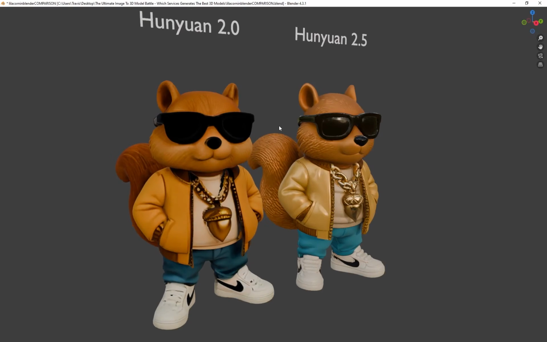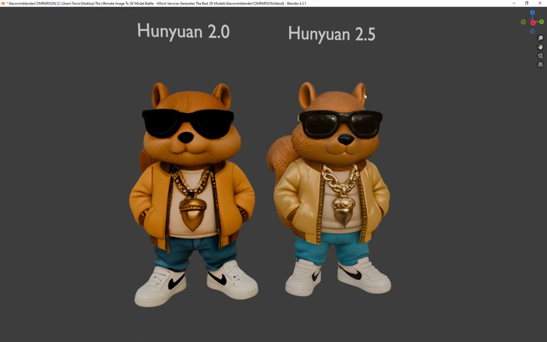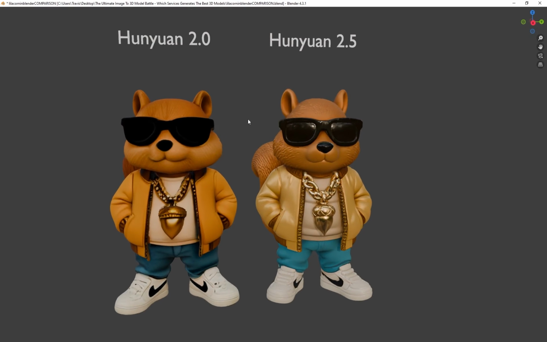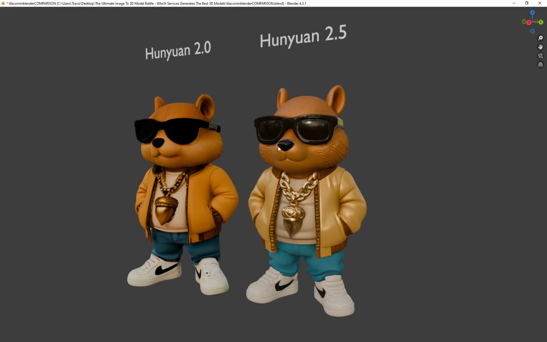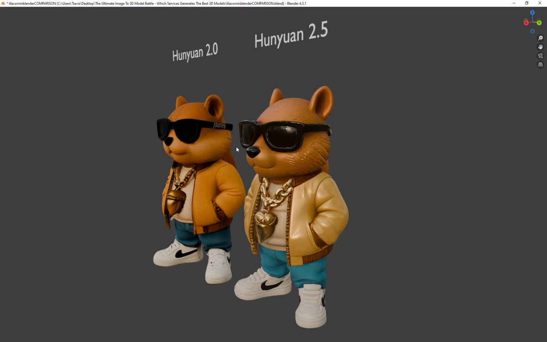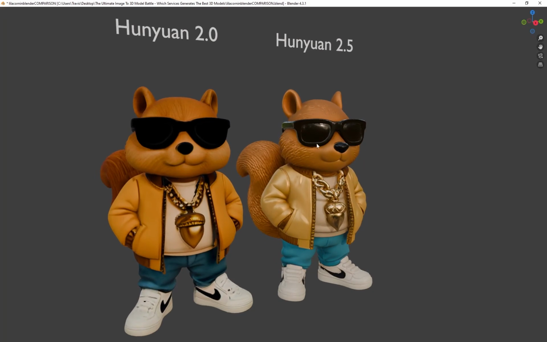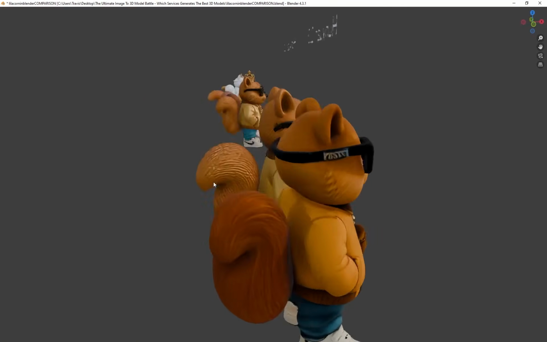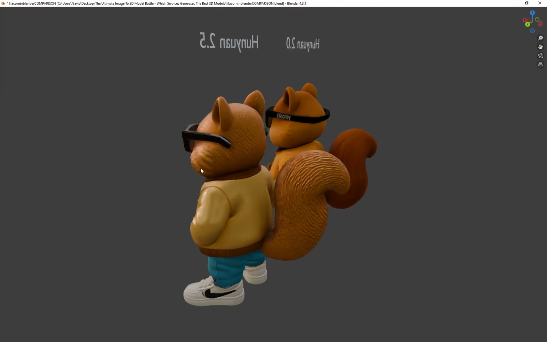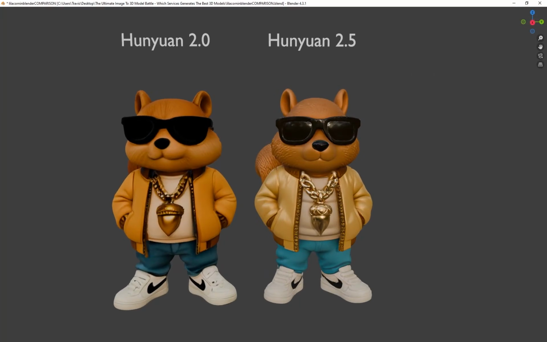That also applies with the overall texturing. You can see that 2.5 is much better than 2.0 because we've got PBR materials, right? That material separation makes this model look much better than this because it obviously interacts a lot more accurately with the light that's within the scene. So yeah, massive improvement with 2.5 over 2.0.